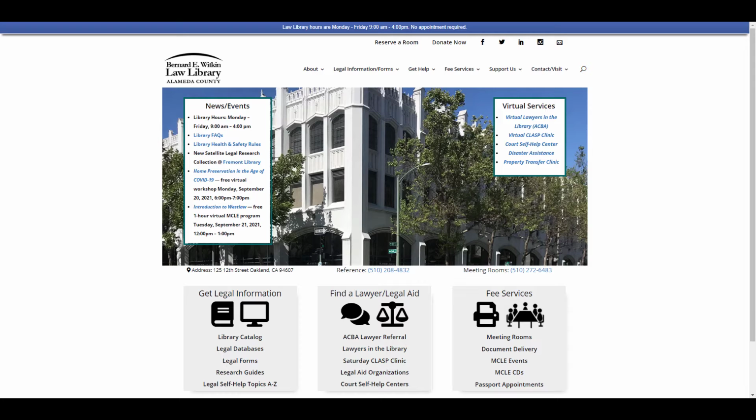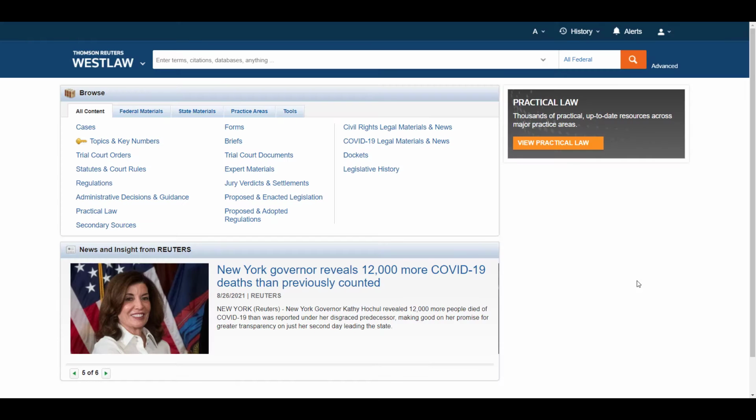Today we're going to give an introduction to how to use the Westlaw Legal Research Platform. Westlaw is a very flexible program with multiple ways of searching and multiple possible starting points. Before we start, there are a few parts of the Westlaw home screen to note: the search bar, the jurisdiction settings, and the browse container and its tabs.